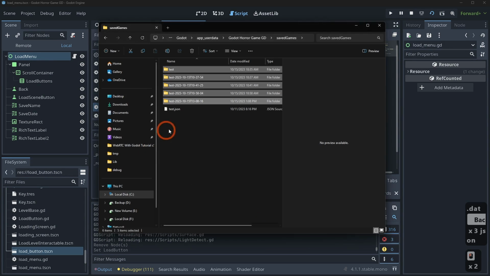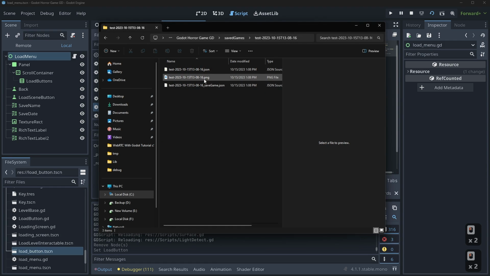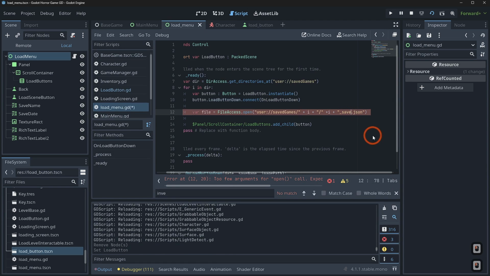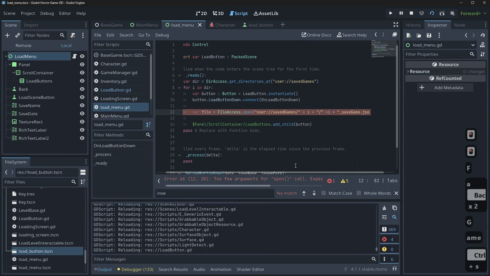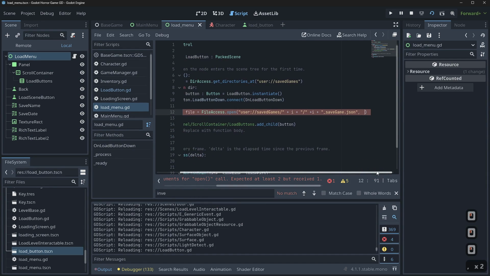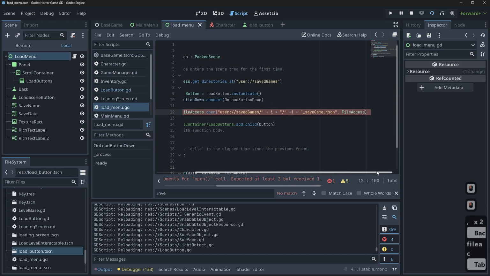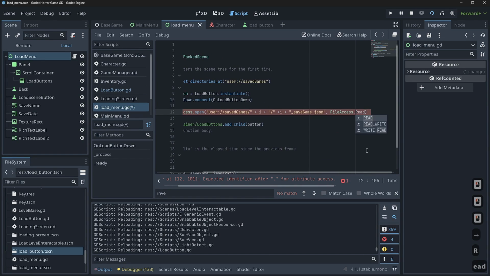And if I double check real quick, we'll open this guy up. Save game.json. So we added a game there. So we'll do that real quick. Game like that. And we need to open it up as a type. So we'll say file access dot read like that.